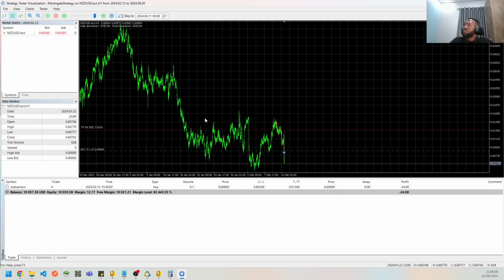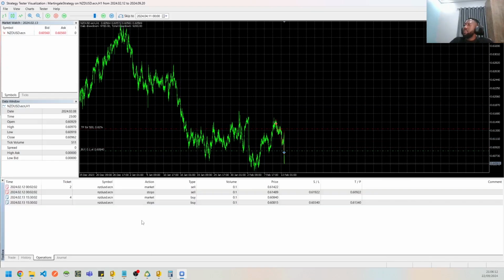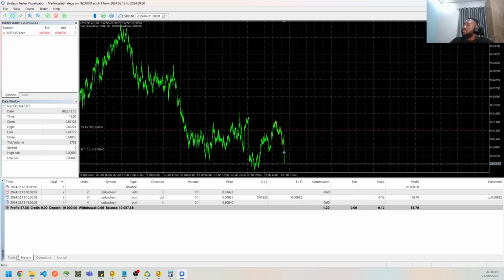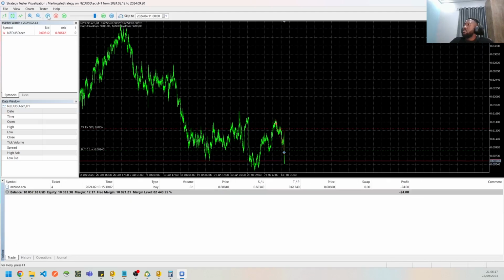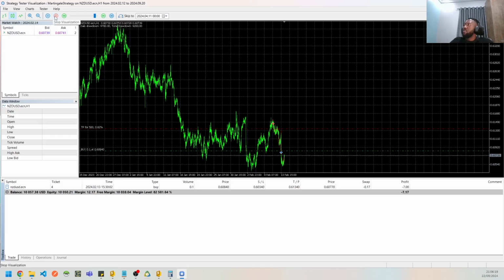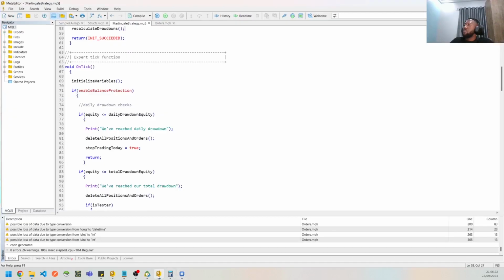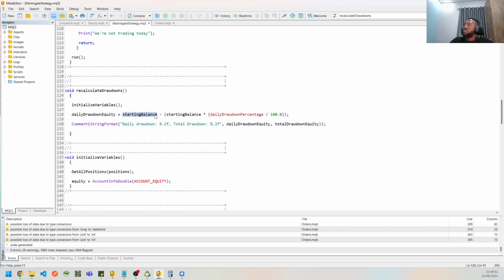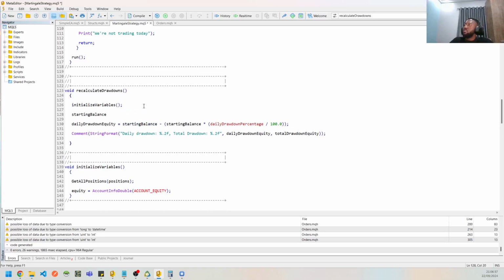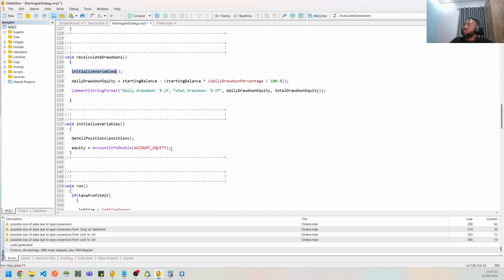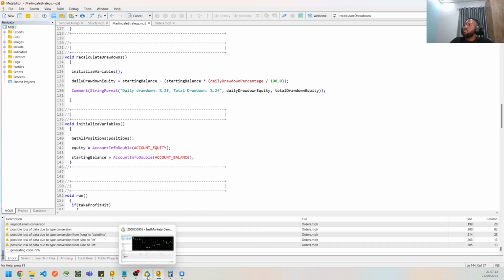All right, so we hit TP. And it didn't get recalculated for some reason. So that's the bug. I'll test it out again. Okay, so because we're using the same starting balance, that's why. So we need to reset this variable as well. So we could just do this in the initialize variables. All right, let's compile.